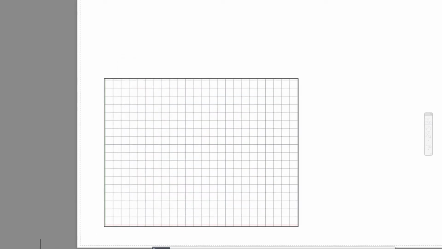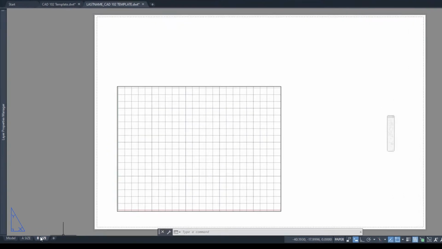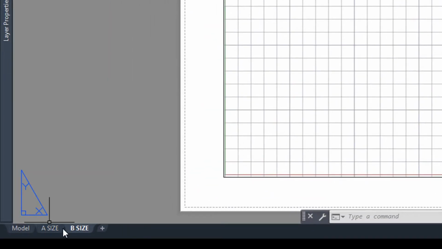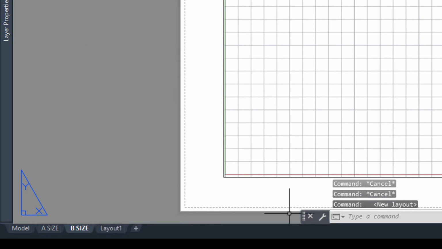We're going to repeat this 2 more times, but the only difference here is that we no longer have an additional layout. You can create a layout 1 or 2 ways. You can hit the little plus sign, which will go ahead and create a new layout, or you can right click on a tab and create a new layout for you, right?